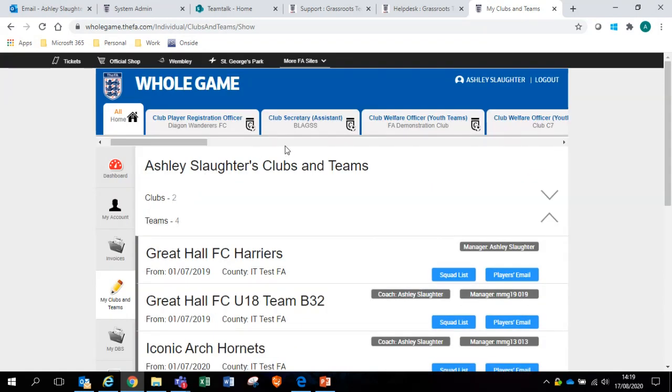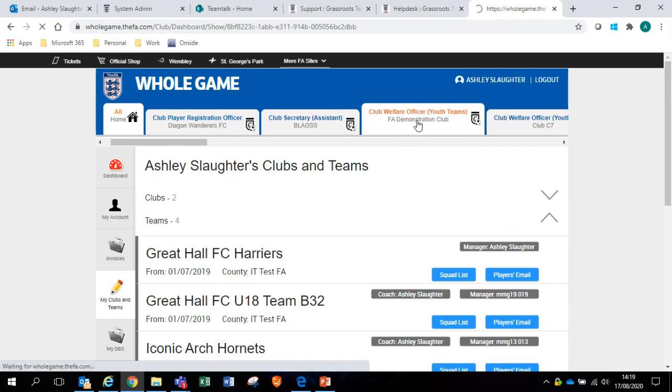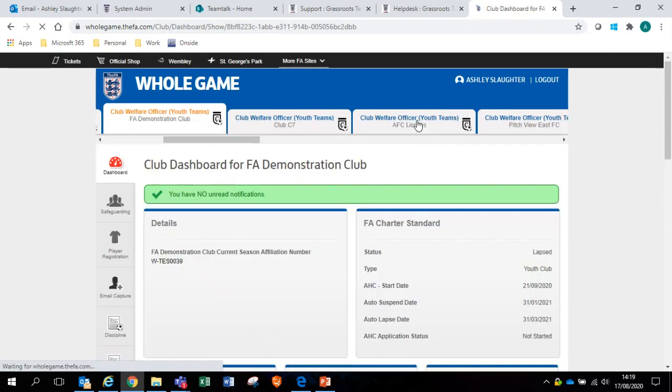I'm going to go into now a slightly different club. So I'm going to go into my club welfare officer role for the FA demonstration club, and this is where I'm going to cover for you the safeguarding tab.